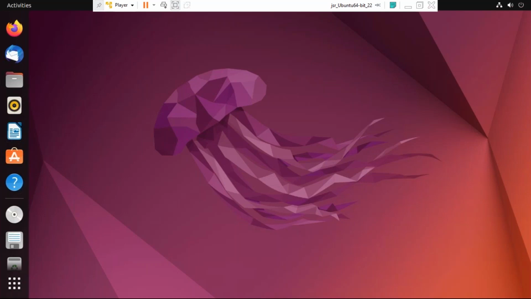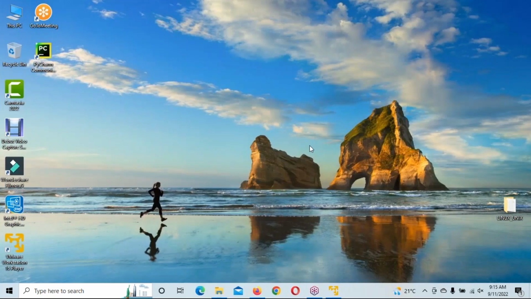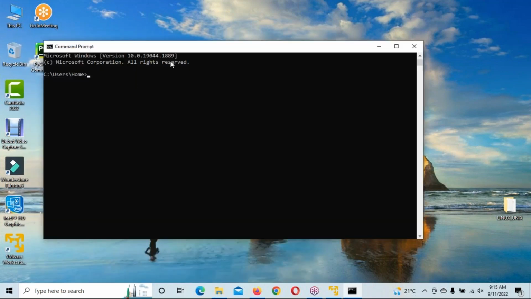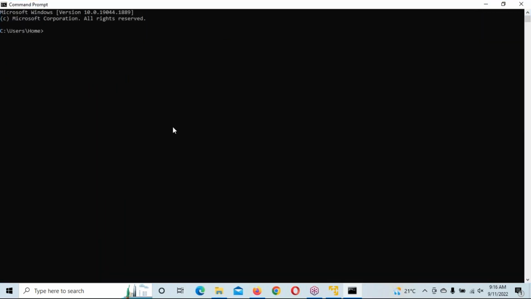Without PyCharm also, we can create a virtual environment. Just let us see how to create a virtual environment without PyCharm or Anaconda, without using any tool. Directly, I want to create my own Python virtual environment in my system. Just you see, I'm going to command prompt.